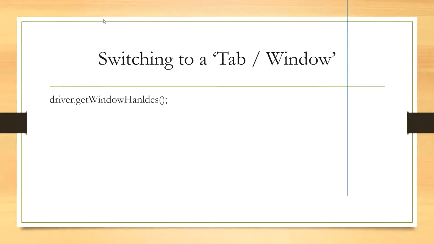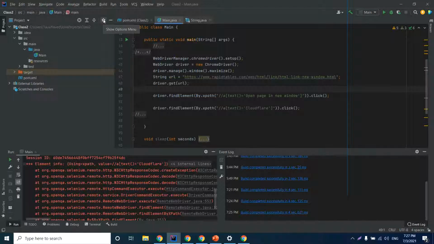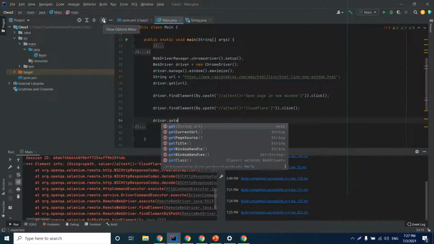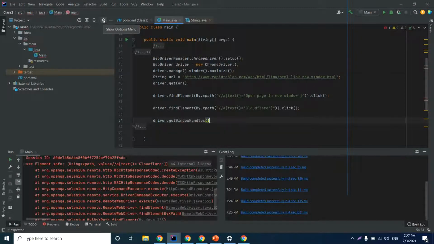Here we have this command driver.getWindowHandles. So we will be getting window handles. But how could we use these window handles? The window handles are in an array list, so we could store them in an array list to reuse them.